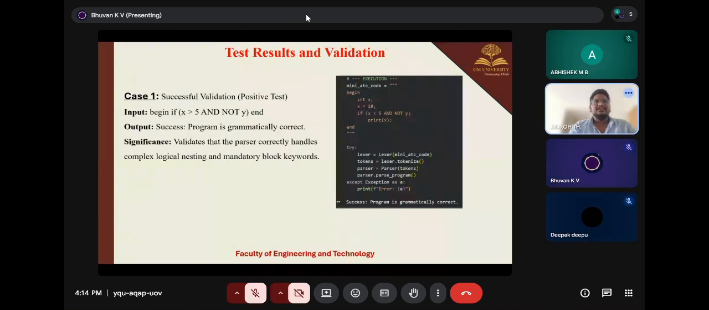Thank you, Abhishek. Test results and validation. Case 1, successfully validated positive test. Input: begin x is greater than 5 and not y. Output: success, program is grammatically correct. This validates that the parser correctly handles complex logical strings and mandatory block keywords.